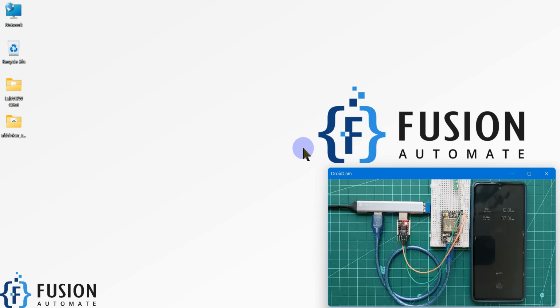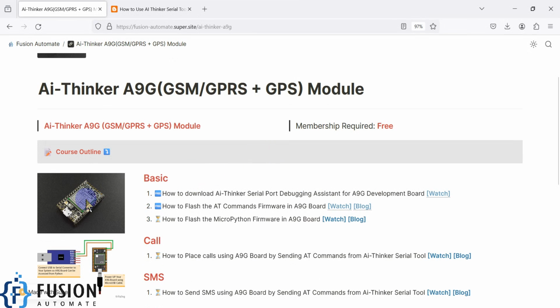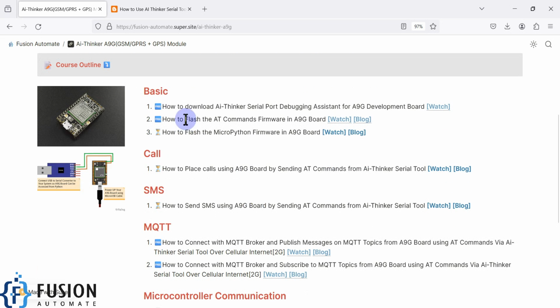Hi everyone and welcome. In the previous videos we have covered so many things about this A9G board and how to use the MQTT protocol in the A9G board to connect with an MQTT broker, how you can publish messages on the MQTT broker topic, and how you can subscribe to any topic and receive the updates. Also we have covered how you can flash the AT command firmware in the A9G board.